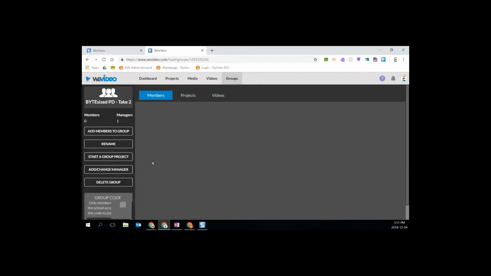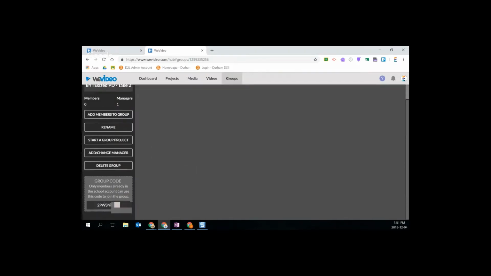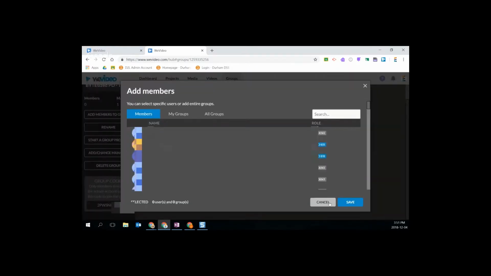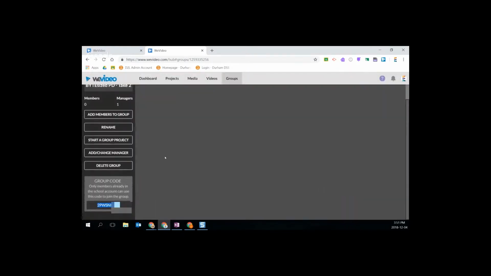So what we want to look for is this group code here. This group code, you can highlight and copy and paste. I like to put it on a slide. You might put this into a Google Classroom or a D2L link. You can also click on Add Members to Group, and you can choose to use a link to send it. The easiest way, again, is just to get that group code.